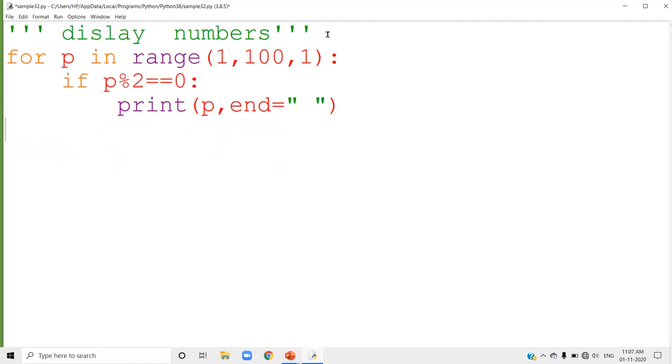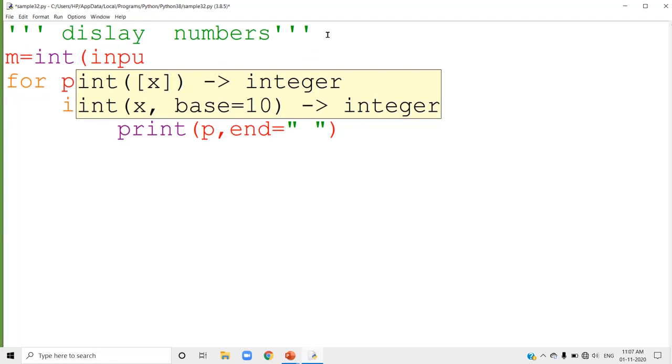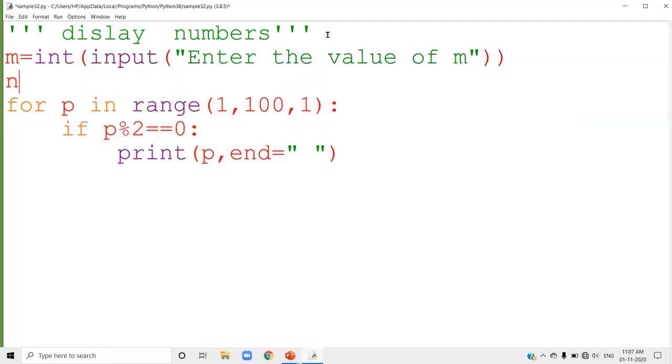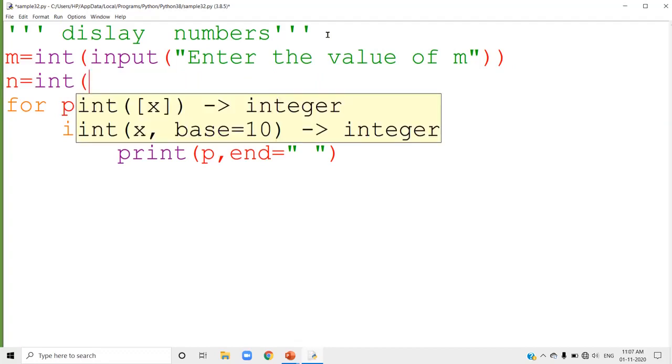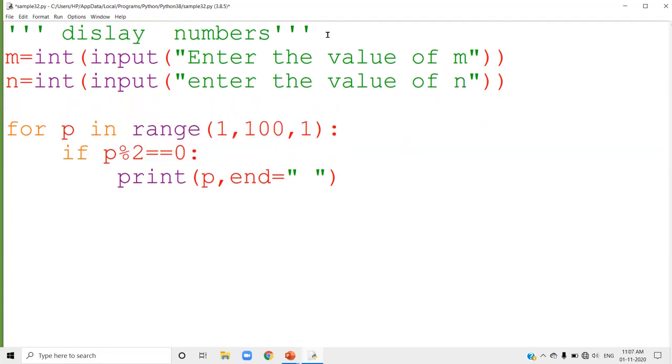Here we want to input the value of m. So m equal to int input, enter the value of m. Now n equal to int input, enter the value of n. See that you are accepting both m and n. M is the start value and n is the stop value.